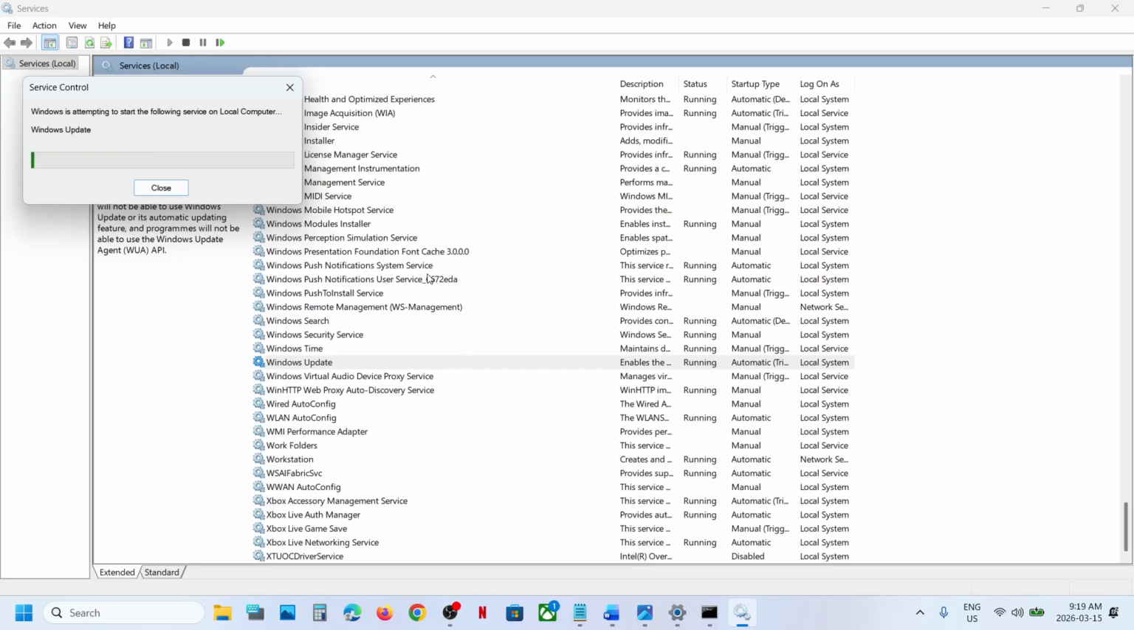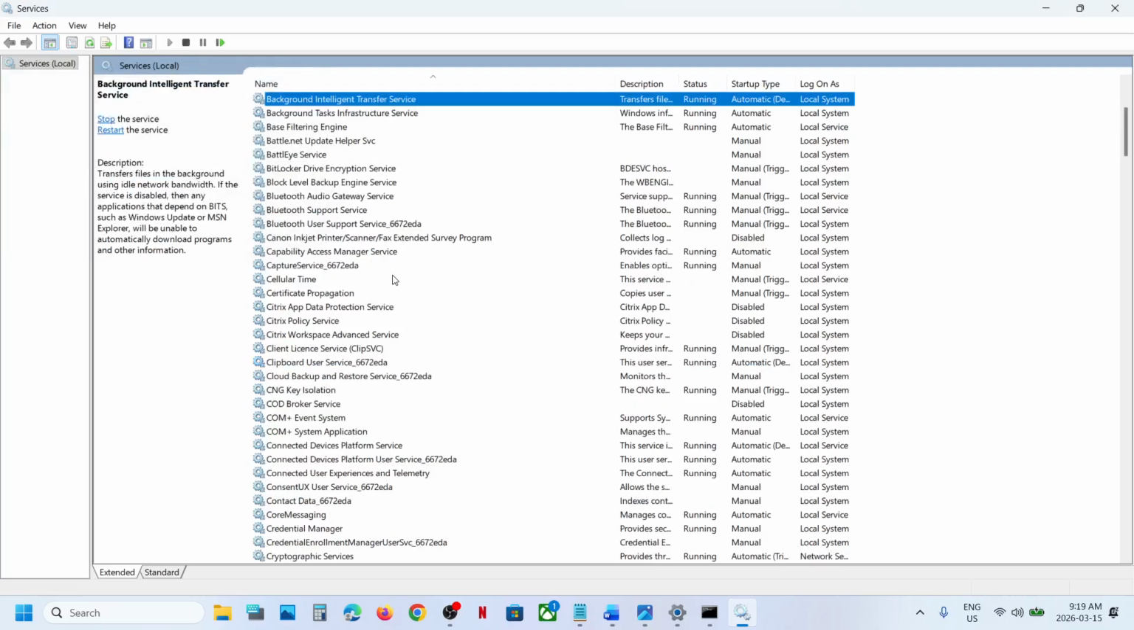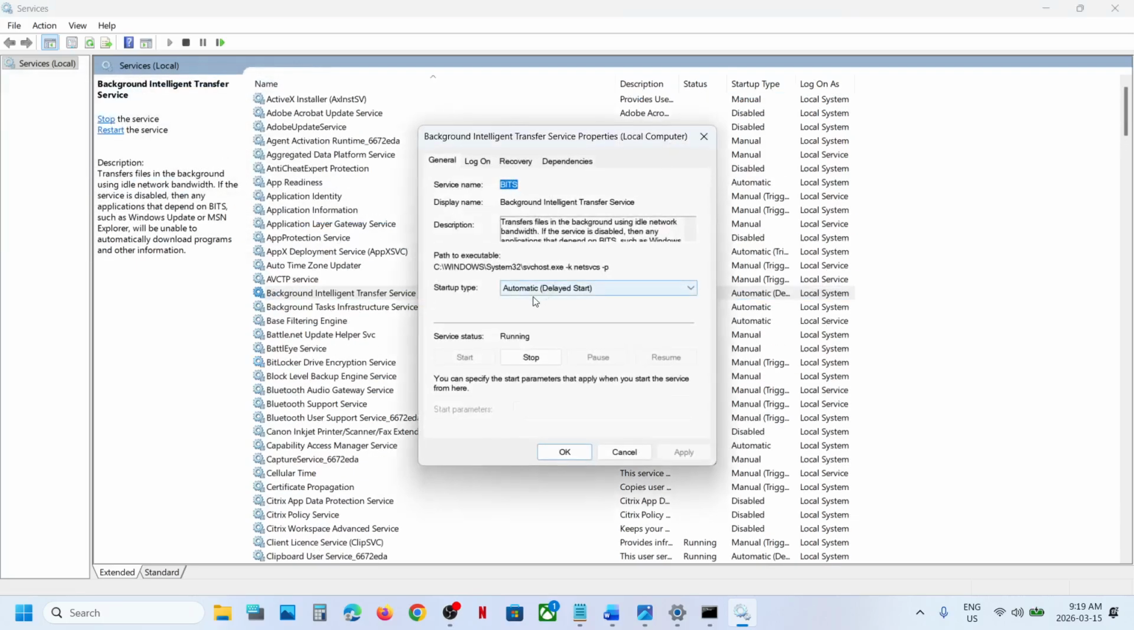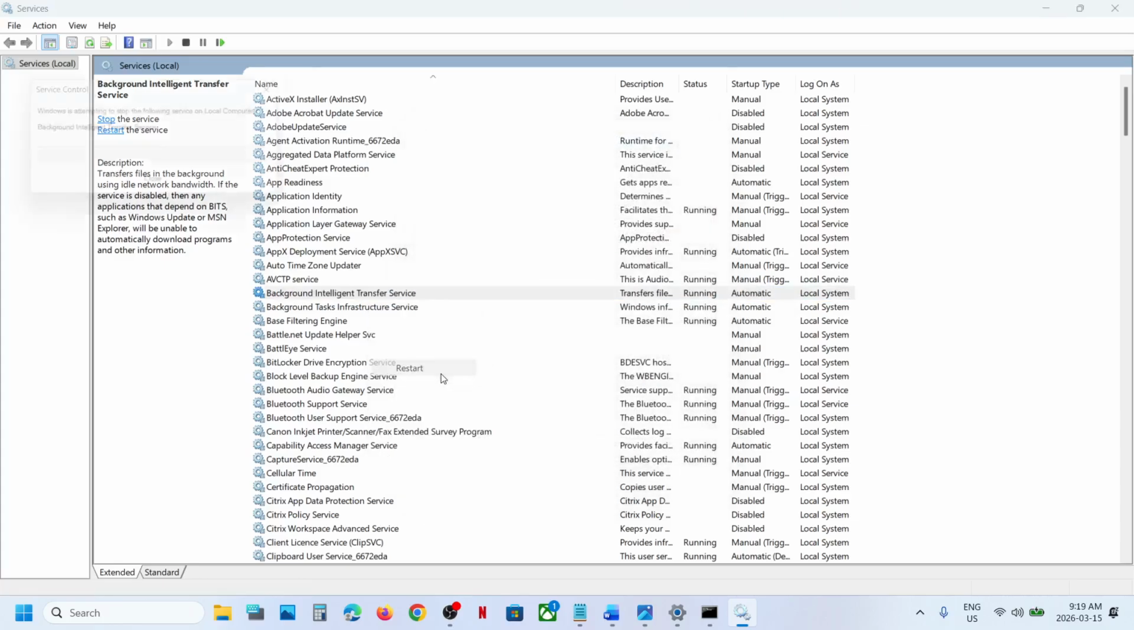Now find background intelligent transfer service. Make a double click, set this to automatic. Click on apply. Click on start if highlighted, then click on OK. Make a right click and then click on restart.